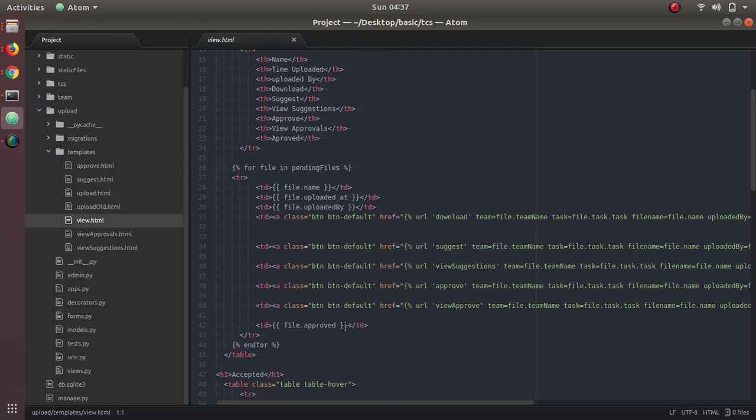A file gets automatically approved when all the testers associated with that group accept that file, and then it will print yes over there. A suggestion can be made by a tester only if he has not made a suggestion on the same file before. That means a tester can suggest only once, and if he has suggested, he cannot approve it. If he has approved, he cannot suggest it again. For view suggestions and view approvals, a developer can always view these things, but a tester can view them only when he has approved or suggested the file.